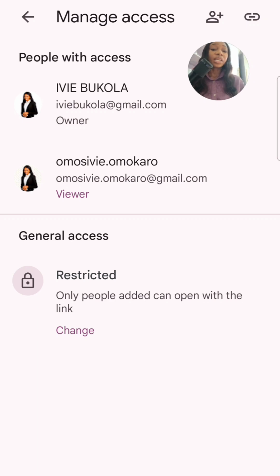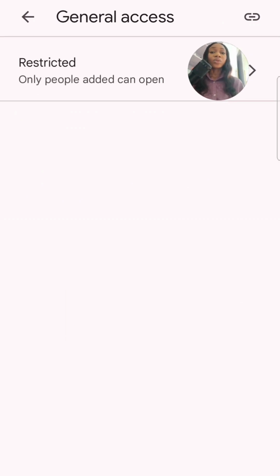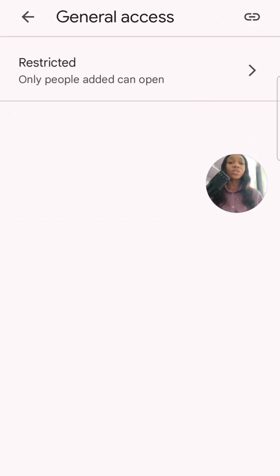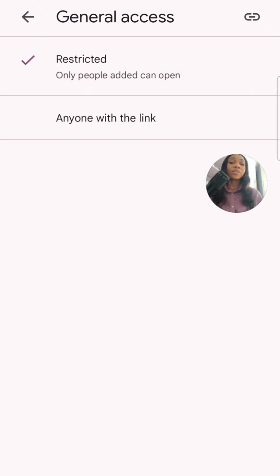So when it is restricted, only people added can open with the link. So for example, if I share it to a group, only Omosivi or Mokara will be able to access it. Why? Because it's restricted to only the people that have already been added to the file. So if I want to share it to a general group for everybody to just view, anybody that wants to view the file to come and view the file, I come here to change access. So when you click that change, you click this arrow here and it gives you options.